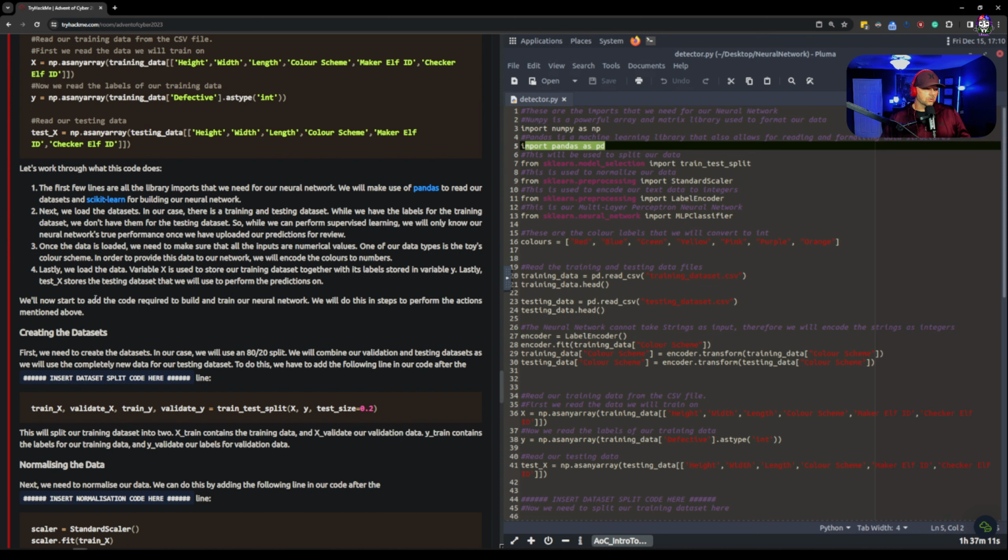Lastly, test_X stores the testing data set that we will use to perform the predictions on. We will start to add the code required to build and train our neural network. We will do this in steps to perform the actions mentioned above.